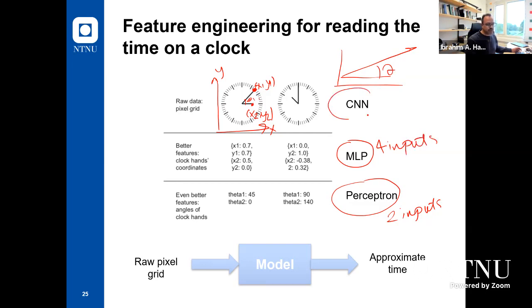Maybe for CNN, we don't care. We can just send a pixel grid. See, if this image is 28 times 28, similar to MNIST, the total number of inputs will be 784.